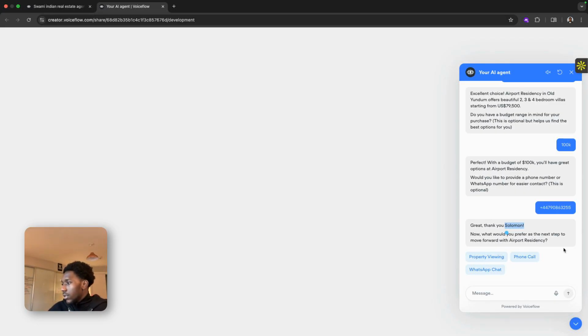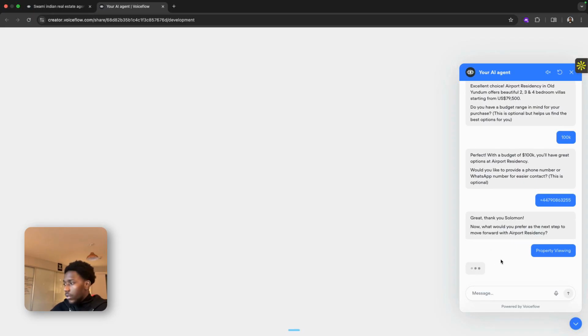So here it says, what do you prefer for the next step? If I want to go view the property, I can select this. If I want the person to call me, which is the manager or whoever might be looking at this inbox, I can select one of these, or again you can type it here, but the majority of these people are going to choose to go view the property. So I'm just going to go for that. I'll click on view the property.